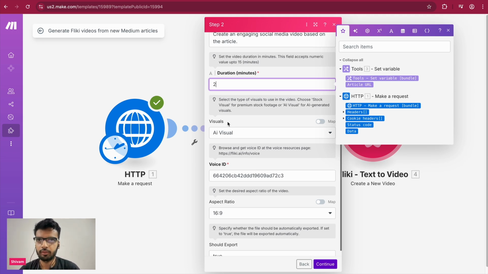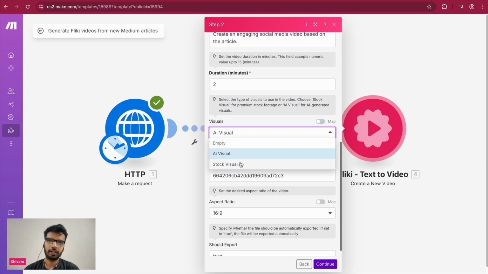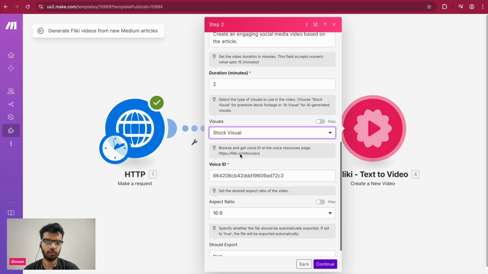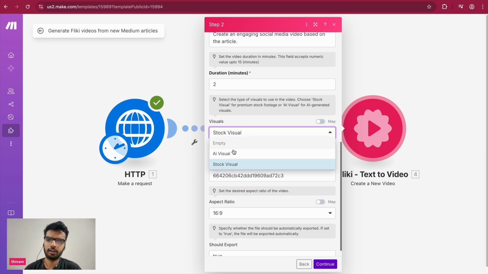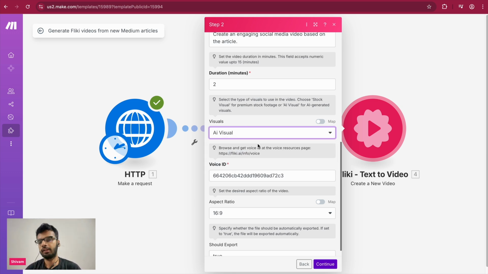So in Flicky, whenever we are creating a video, we have two options. One is to go with stock visual, and another is to go with AI visual. Flicky is partnered with premium stock media providers, including Storyblocks. So whenever we select stock visual, the system's gonna auto pick from the millions of stock visuals available over there, and it will use those particular stock visuals which are relevant in our scenario. Or if not, we can always select AI visual, where AI will analyze our script content and selectively generate unique AI visuals based on the context in each scene.